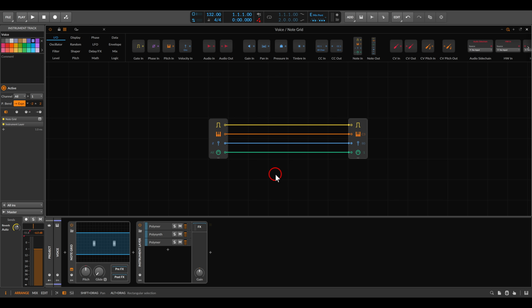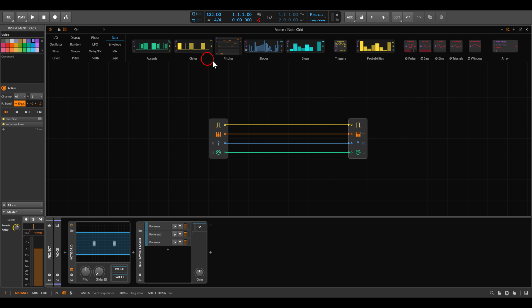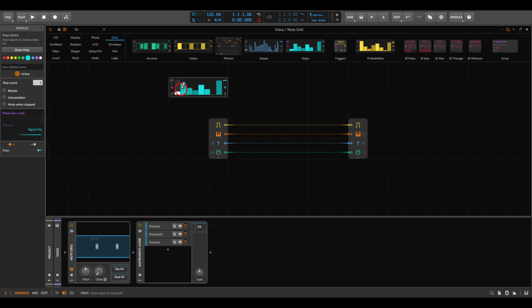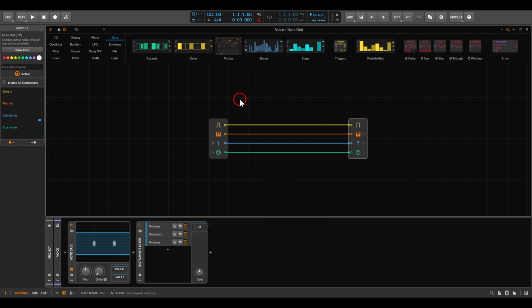We will start with a 5-step sequence. Now we can easily use something like the steps module, right? Set it to 5 steps, change the values. But I would like to have a macro control setup eventually, and we cannot really map the individual steps. So what we will do, we will build our own sequencer.